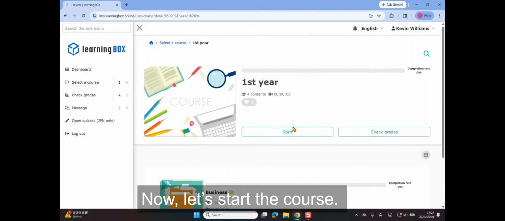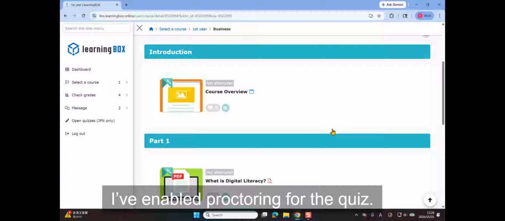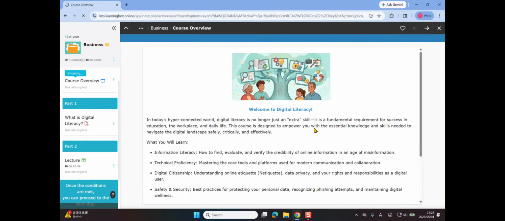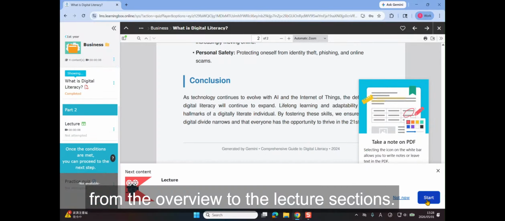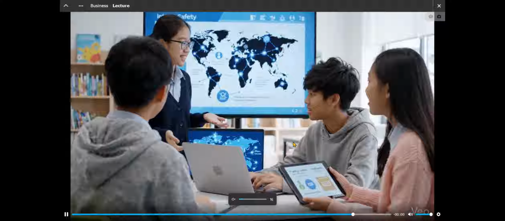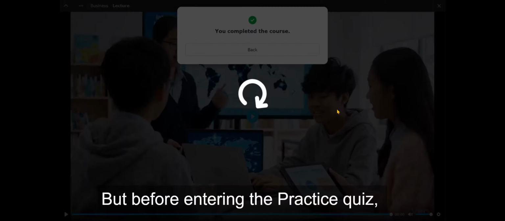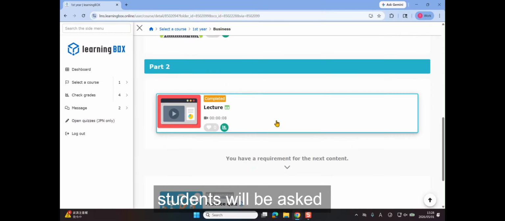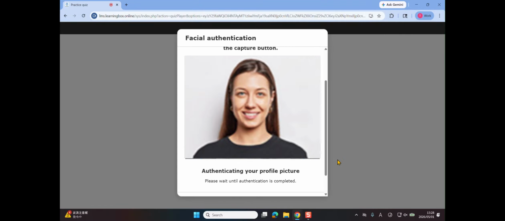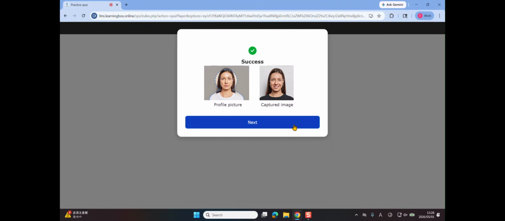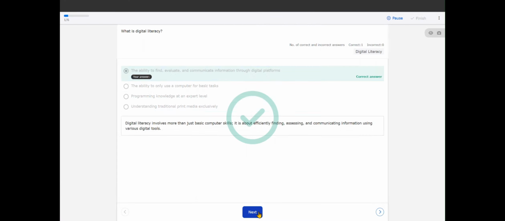Now, let's start the course. I've enabled proctoring for the quiz. Note that the system stays quiet from the overview to the lecture sections. But before entering the practice quiz, students will be asked to provide a photo for identity verification. Some instructions will appear before moving on to the content.